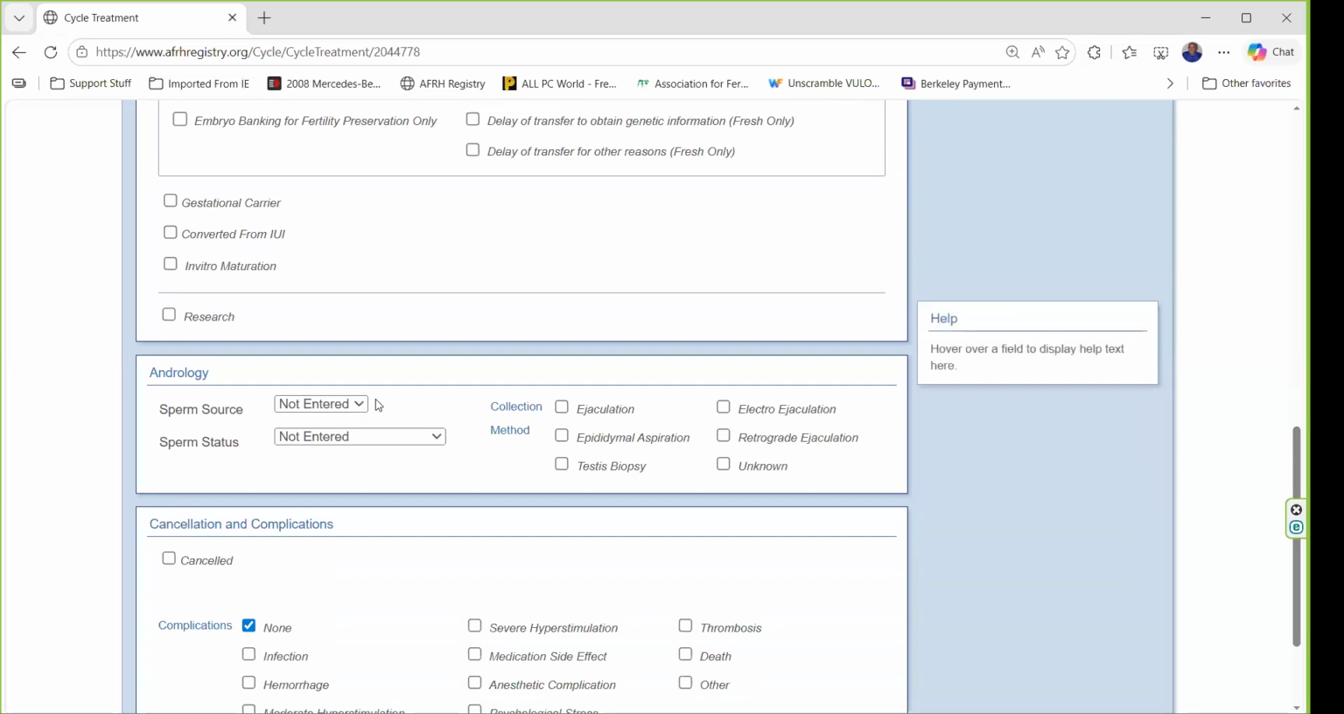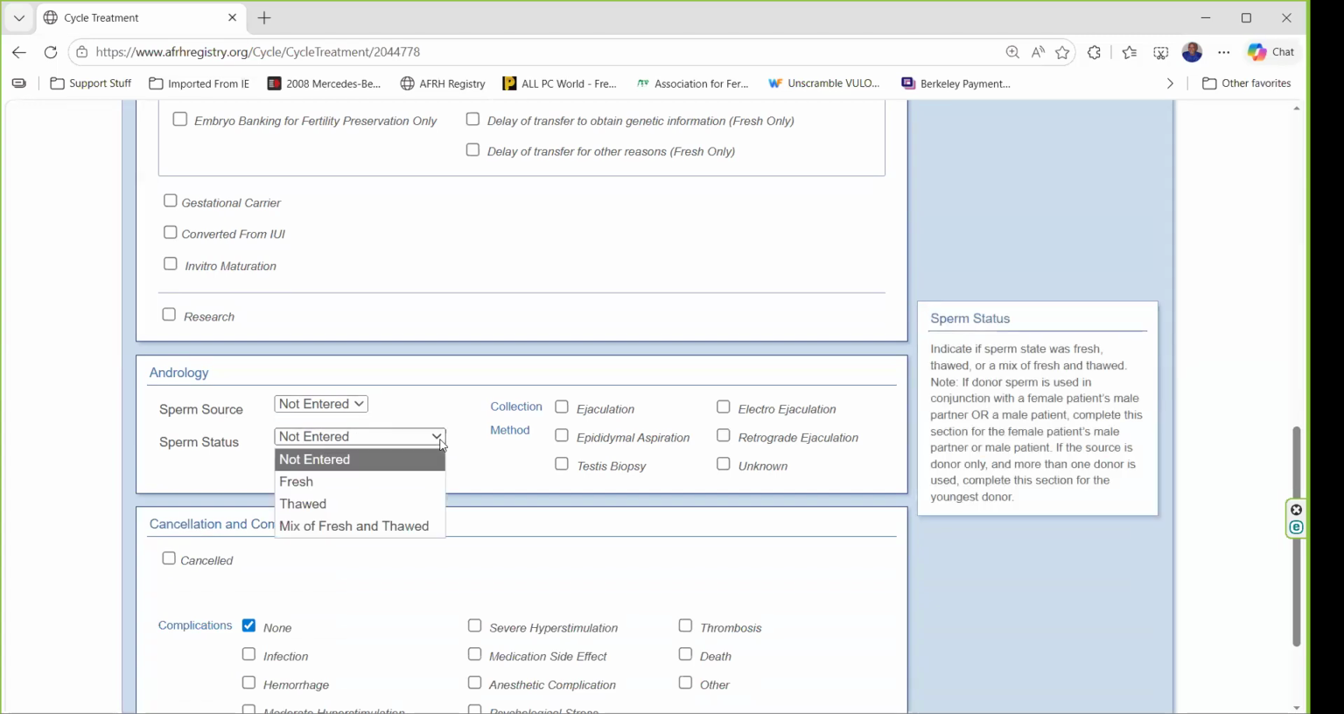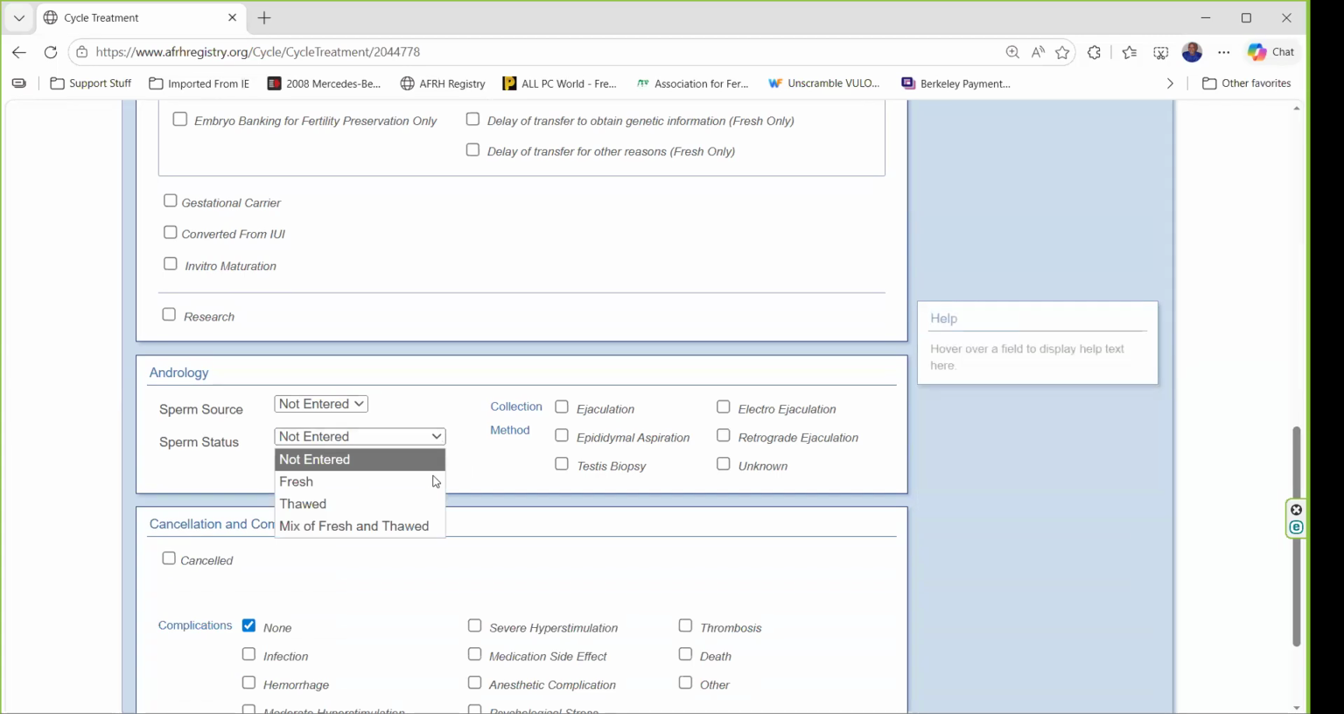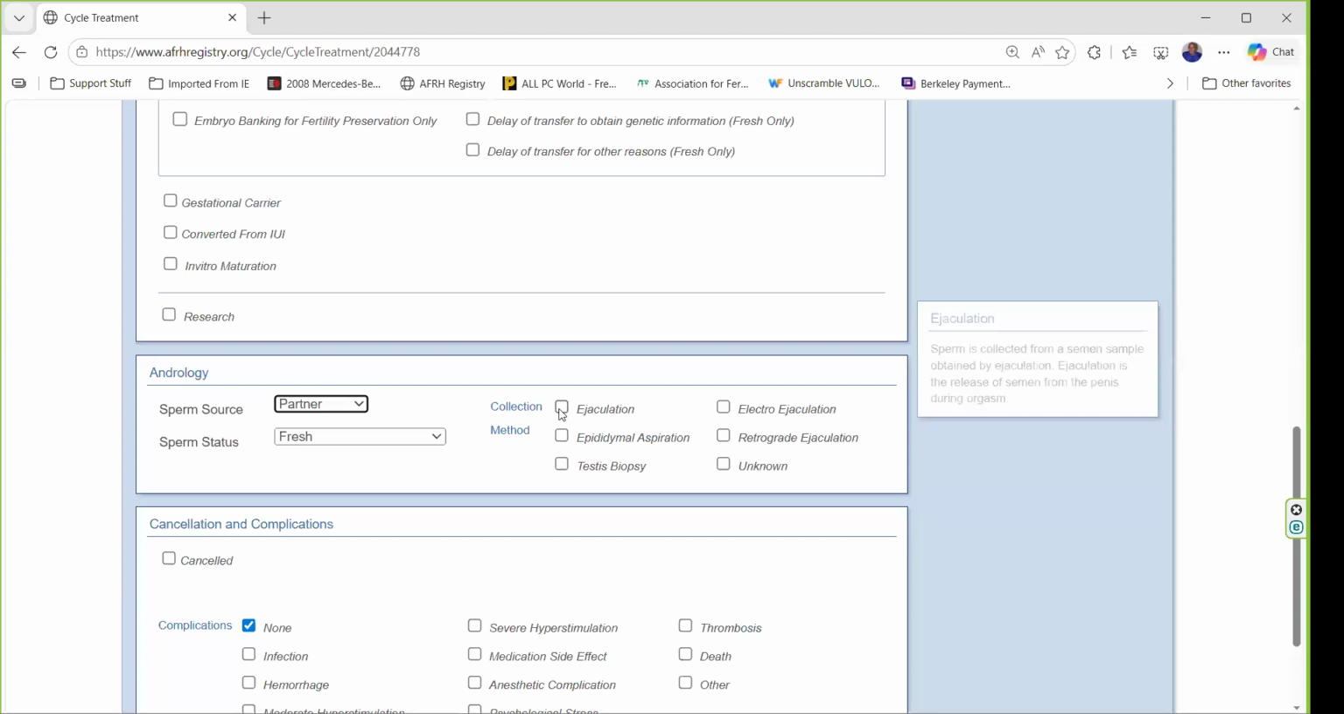Source for the sperm, select what is appropriate. The partner, or it's a donor. Just pick what is right. The status, is it collected fresh or is it stored? I'm just going to put fresh. I'll select the partner. Collection method, ejaculation.